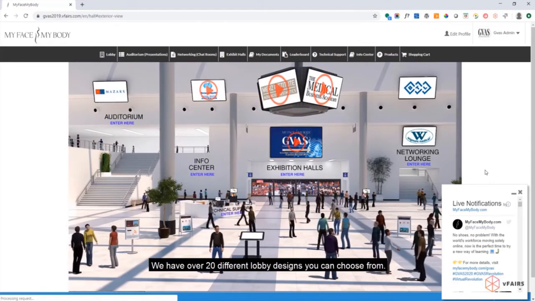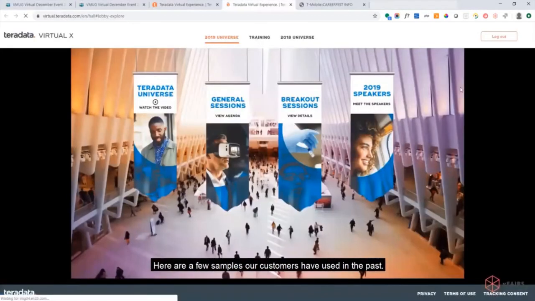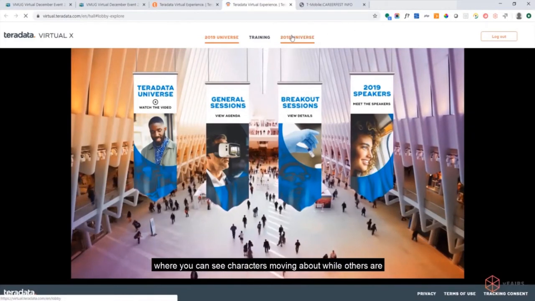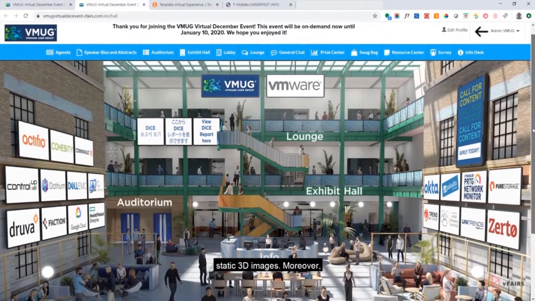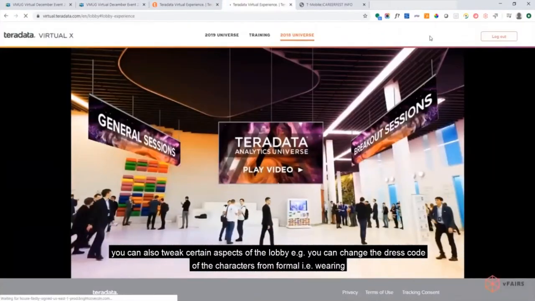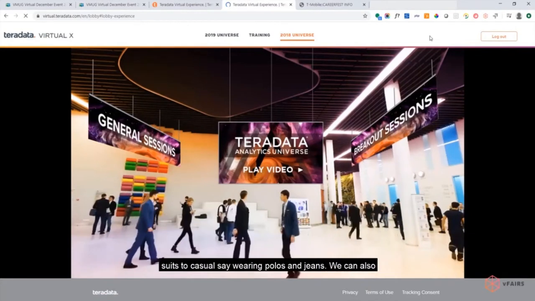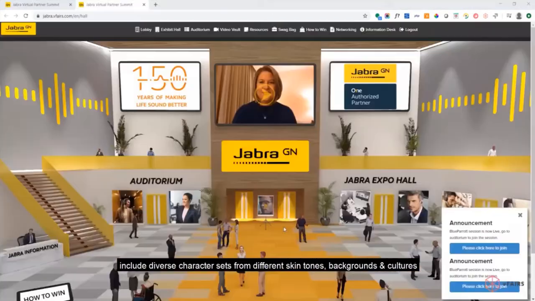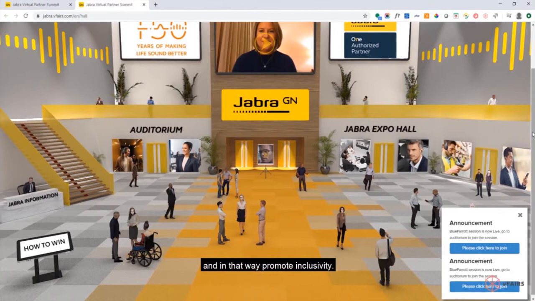We have over 20 different lobby designs you can choose from. Here are a few samples that our customers have used in the past. You'll notice that some of these are animated lobbies where you can see characters moving about, while others are static 3D images. Moreover, you can also tweak certain aspects of the lobby. For example, you can change the dress code of the characters from formal, i.e. wearing suits, to casual, say wearing polos and jeans. We can also include diverse character sets from different skin tones, backgrounds, and cultures, and in that way promote inclusivity.